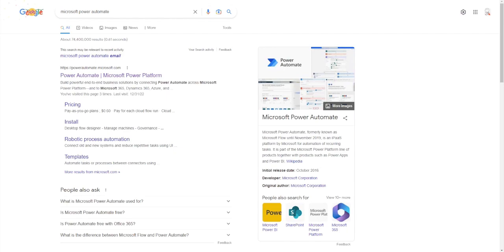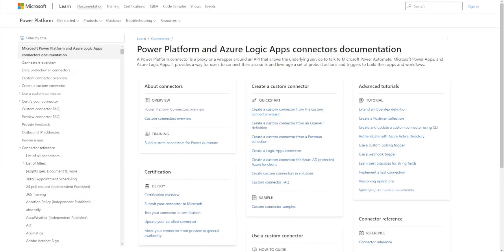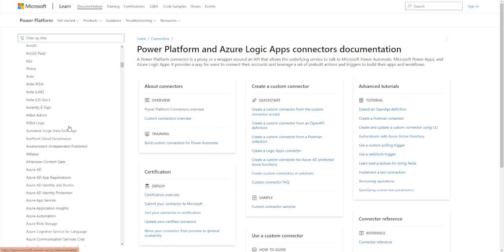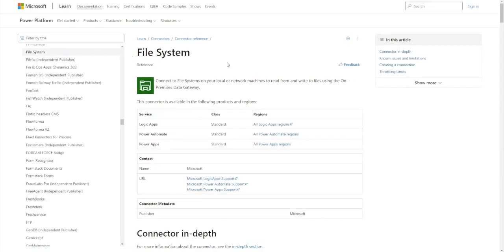So let's go to the website and search through the connectors available. Alright, so this web page has the list of connectors available. You can see on the left side, all of these are connectors. So let's say I want to search for file system in the search area. So I'm going to type file system and it will point me to the correct connector details.